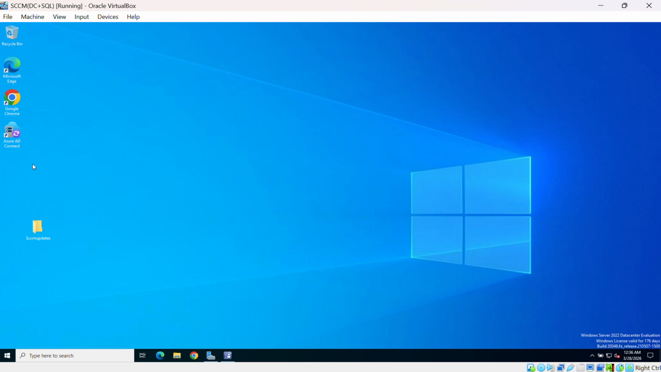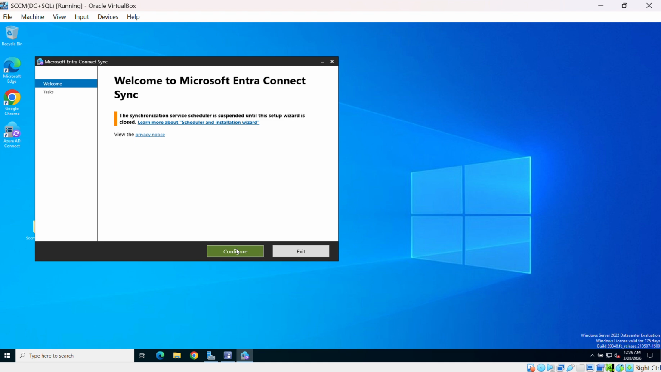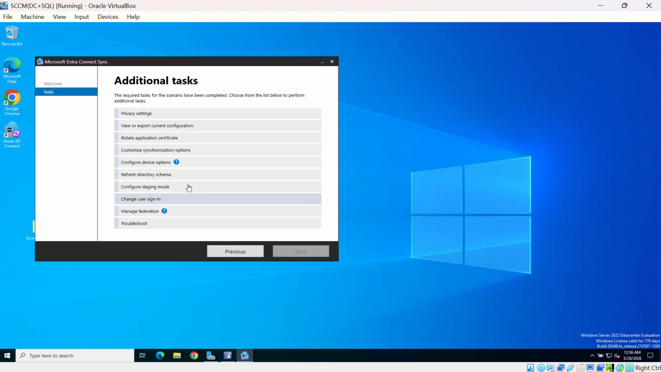When you install Azure AD Connect for the first time, it will give you multiple options to customize the sync. As I have already synced, it gives me a straight away configure option. If I go with the configure option, what we have to do is configure device options. It's pretty straightforward, not complicated. If you just click on next, it will ask you for the 365 global admin account. You just input the credentials and go next, and then all the devices will be synced to the Entra ID portal. This is what I wanted.